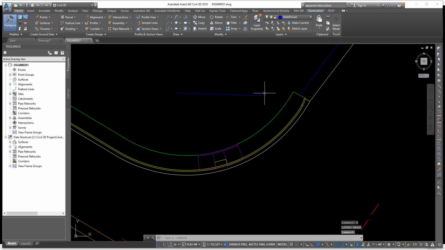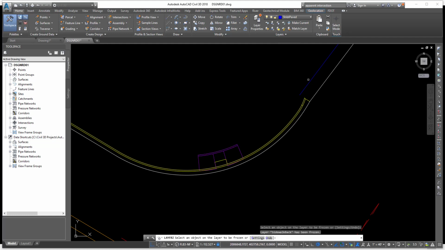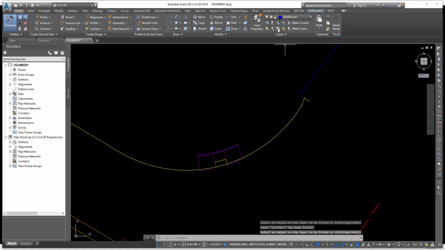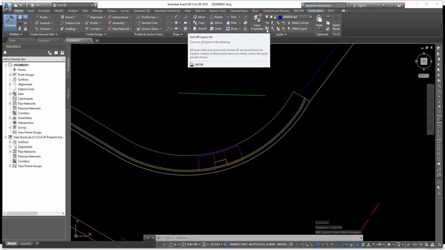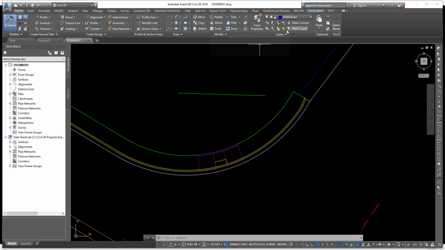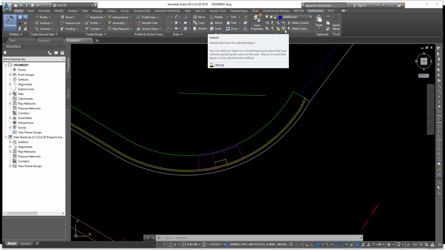So I'm going to do that one more time. I'll say match layer. I want to match this layer. I'll right click to go to the next step. I'll select my destination layer and it changes it to green. If I have several layers that I have thawed and turned off, I could come up here to the top and say go ahead and thaw all those layers, turn them back on. Same thing works with turning all layers off and on that use the light bulb, and same thing with the lock.